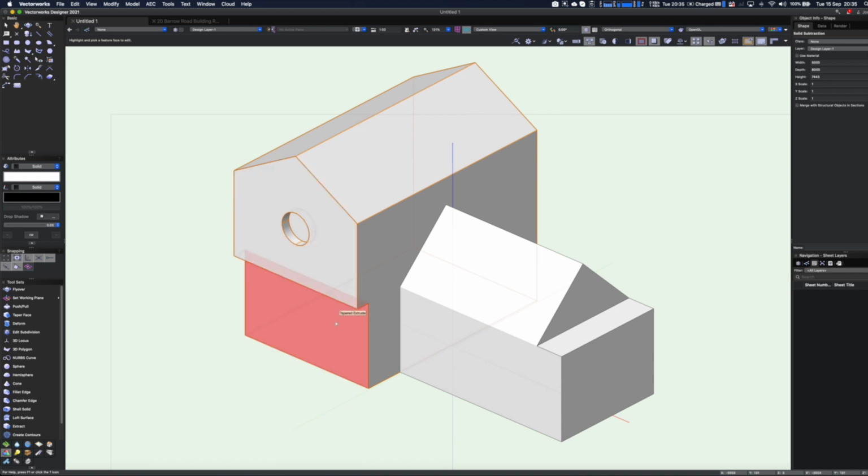So that's fantastic. You'll also see that you can highlight around the model and get straight to the feature that you need. So that's a really cool feature. If there's lots of subtractions or additions in the model, that will really, really help. So what do you think?